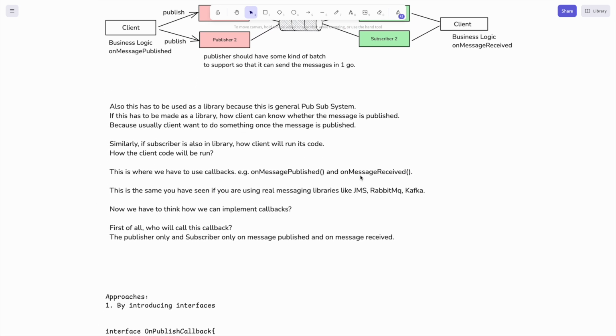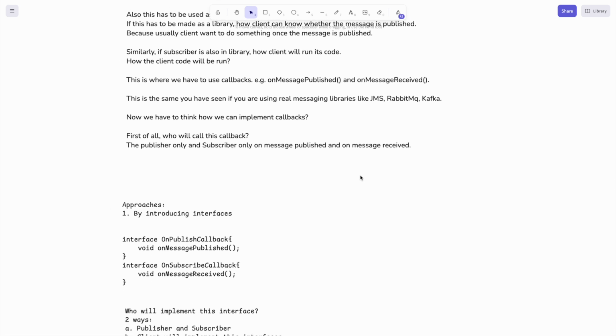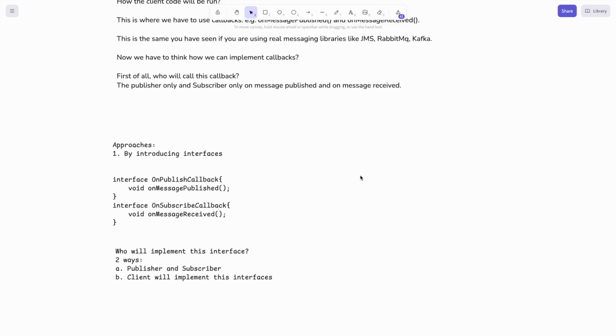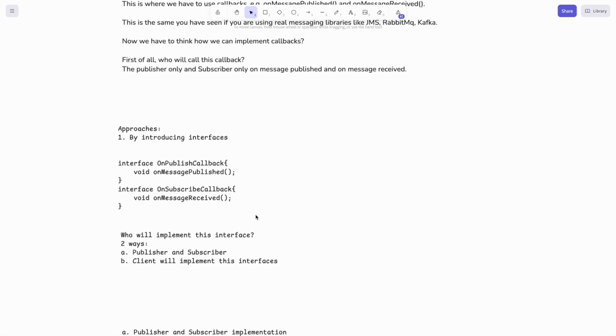So how can we implement these callbacks, right? To implement the callbacks, we have two options, right? The first option is by introducing interfaces, right? So for example, we can have one interface for the publisher callback, for example the on publish callback. It would provide one method, on message published, right, and the other interface could be the on subscribe callback, right. It would provide one method, on message received, right. So now we have these interfaces.